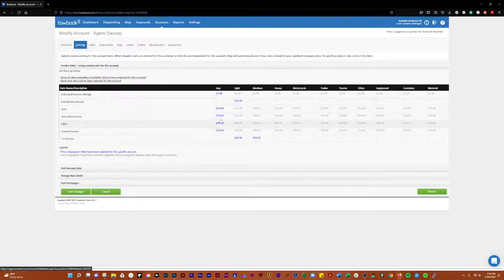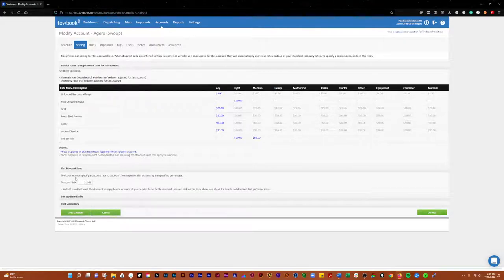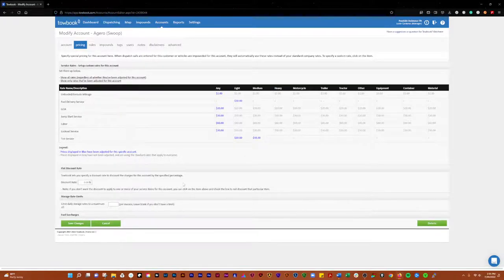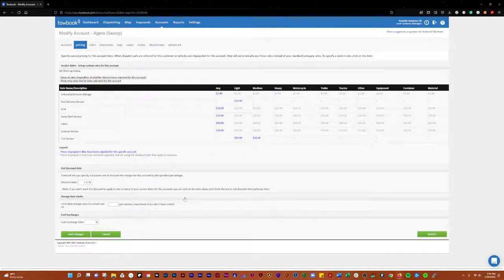You can see your jump start services across the board for whatever they might be, pricing all set up. I think I can't edit this because it was done by the motor club. I think it set it up based on our contracted rates.